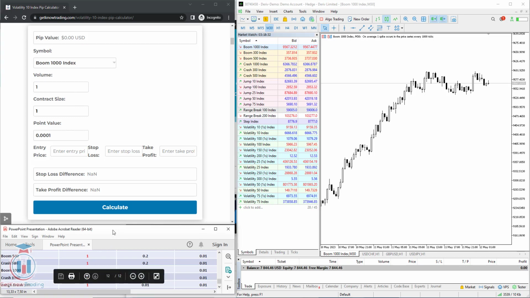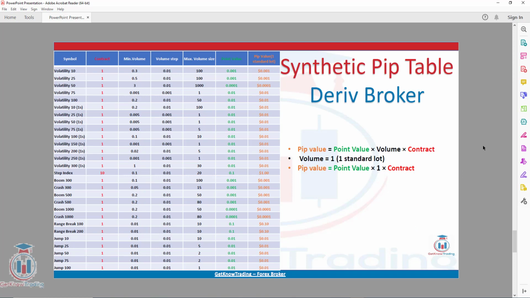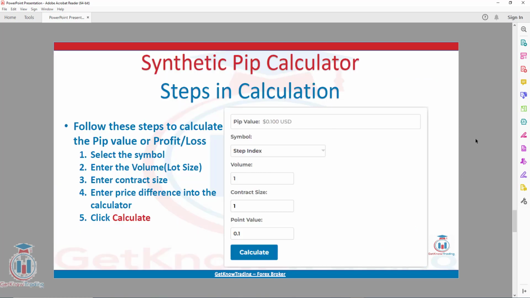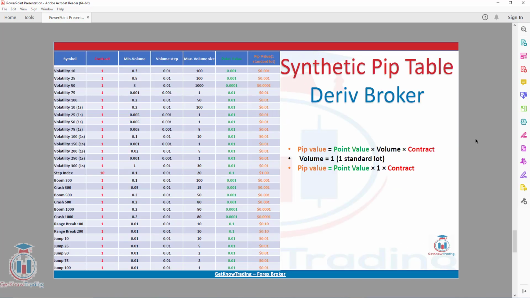Here it is, a PDF with a table, which is also a Pip value table with all synthetic indices. But you will also see, for this case for Boom 1000, what the contract size is, what the minimum and the maximum volume, which is also the lot size, are, and also what the Pip value is. You also have other information like the formula for the Pip value and also an example of how to use the Pip calculator and also trading examples.